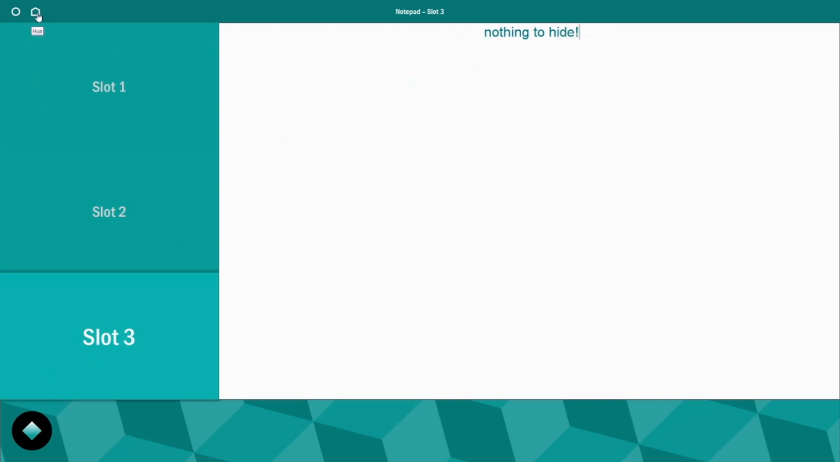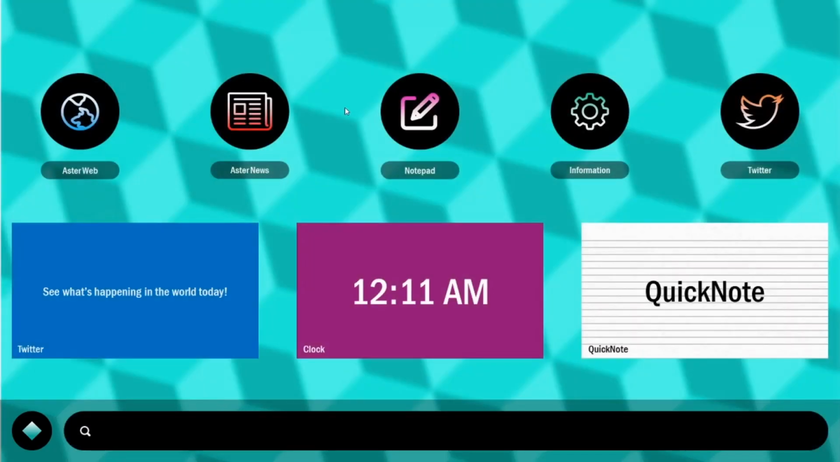And yeah, that's that done. So we'll go back to close, which will go back to the home screen kind of thing, and we'll go to the hub, which brings us to the full screen start menu, whatever you call it. There's another icon for the quick notes.